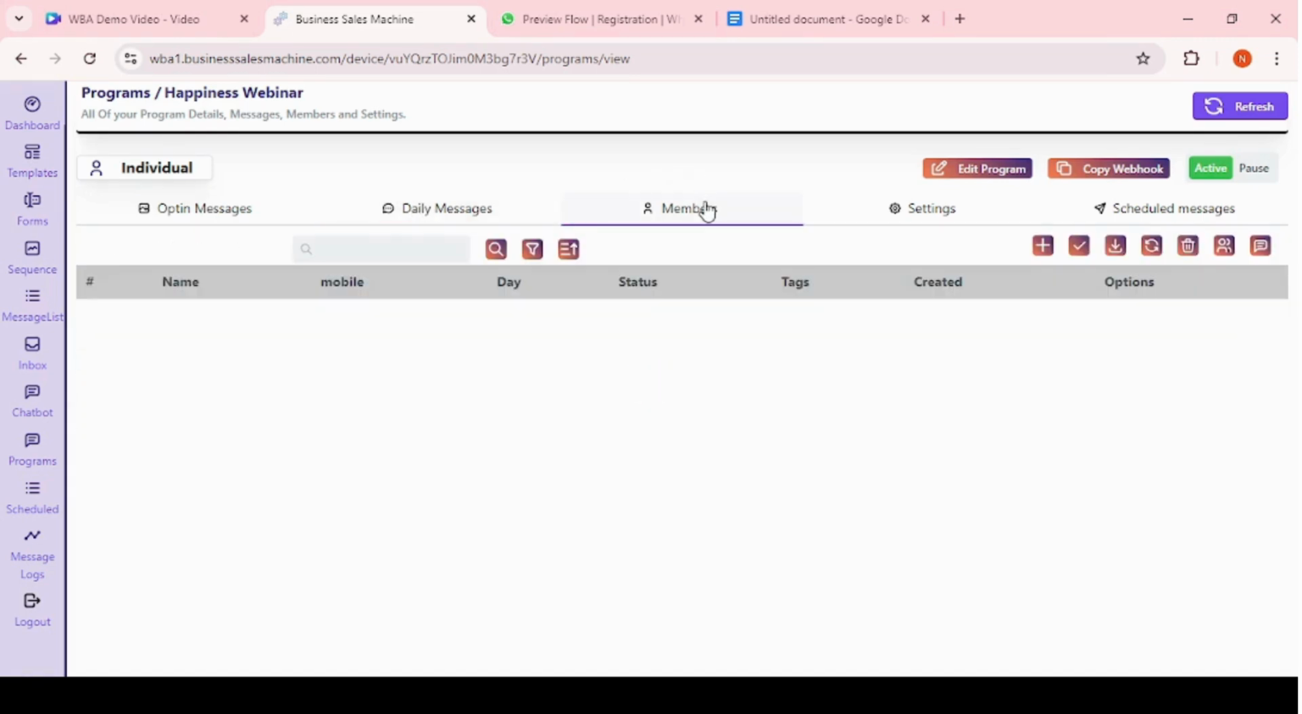How do we add members into the program? Members can be added in two different ways. One is automatically and the other is manually. Automatically in the sense, here you can see the webhook option. You can copy this webhook.